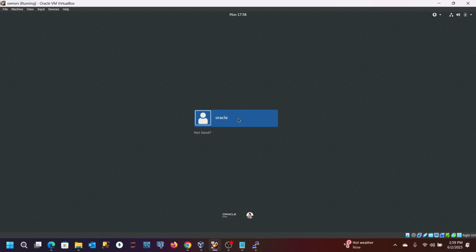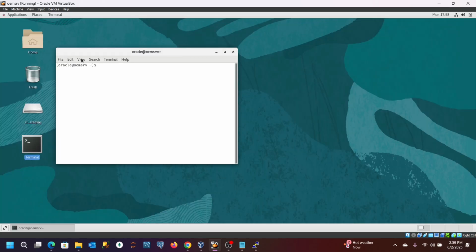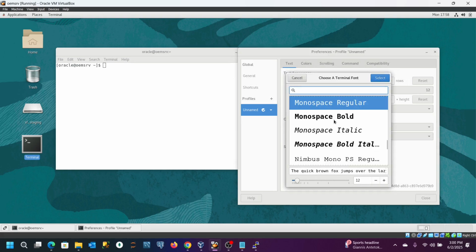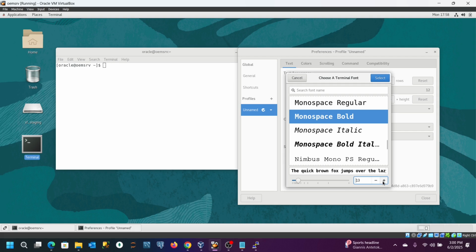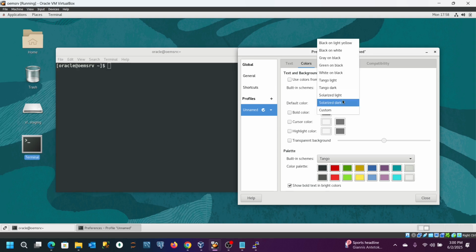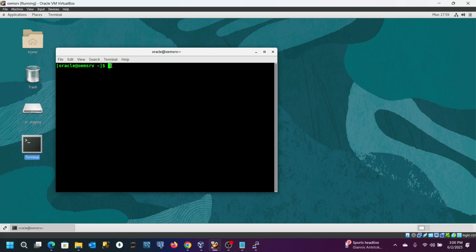Now let's go to the VirtualBox window and then log in as the Oracle user. So I'll open this terminal real quick. Sorry, I like to edit the terminal a bit. So let me just bring this to bold and then increase the font to 14 so that it can be obvious. And then I like to change the colors. Green on black. I think that's fine. Okay.